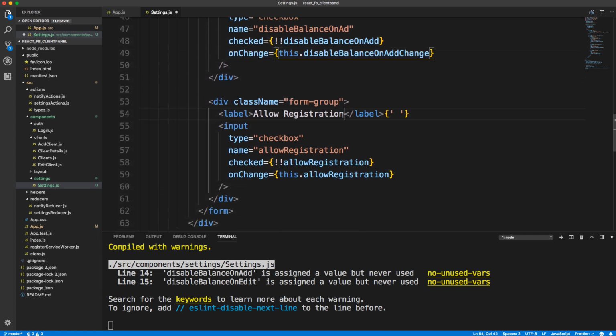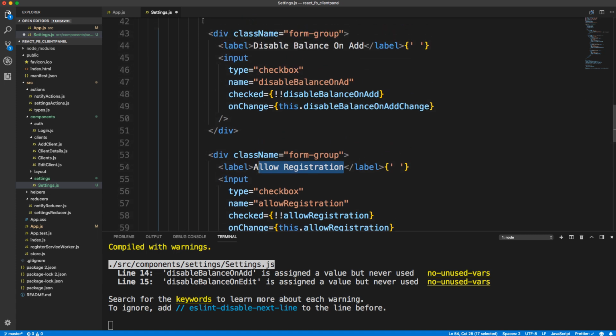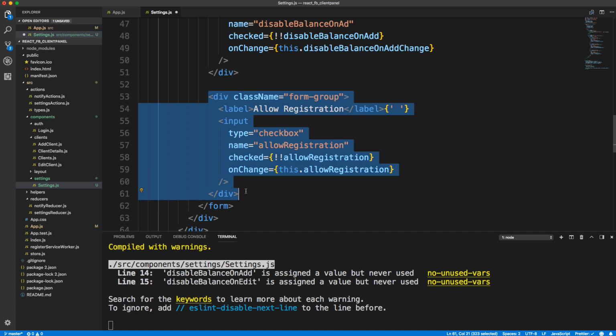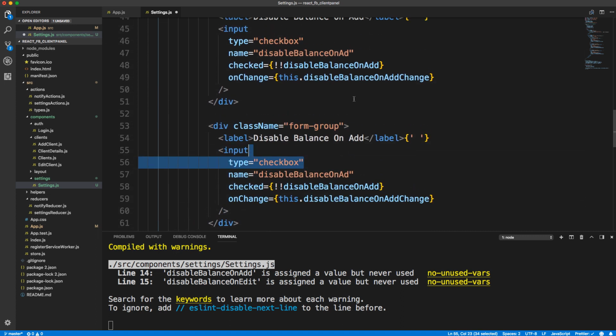Okay, and then this one here, you know what I'll do is just copy this and replace this. And then just change it to edit. Oops, I forgot a D on that. So this will be on edit. Edit. All right.